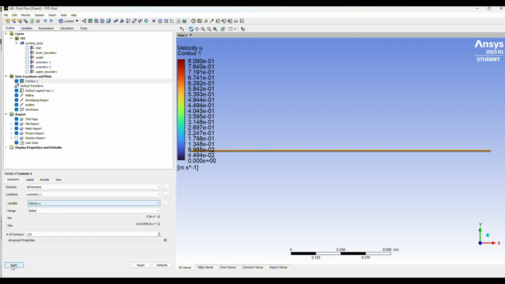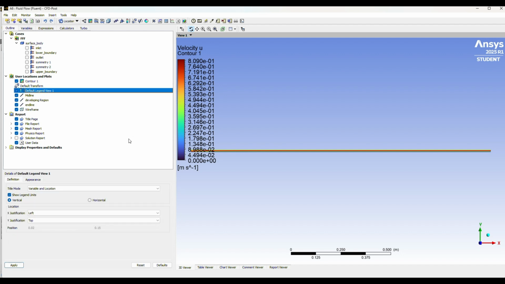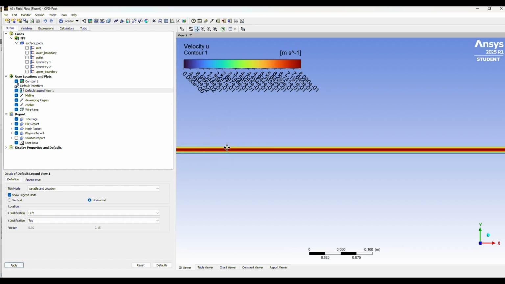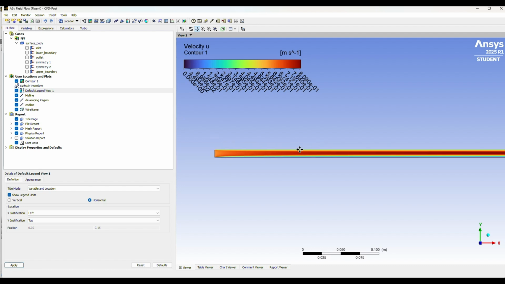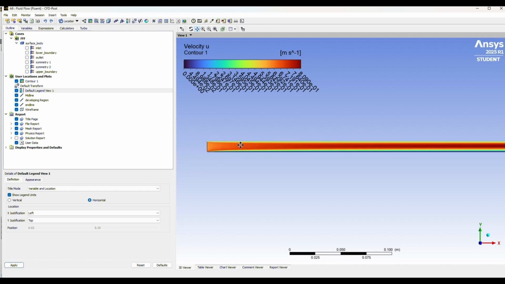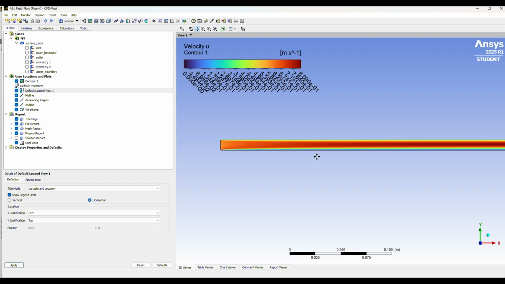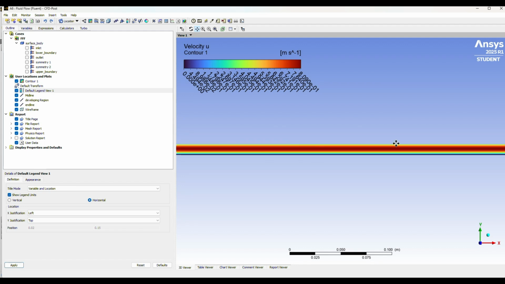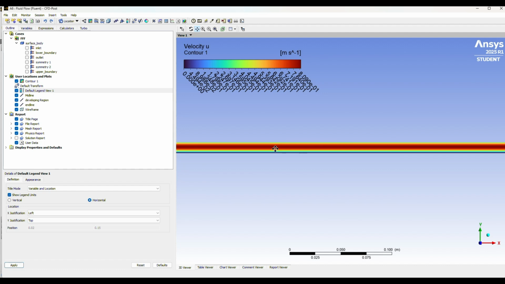For this to load in, so that looks good. We're going to move our legend just above so we can see this. We can do that by selecting default legend view, or double clicking that and selecting horizontal and apply. We can zoom in on our contour just to take a look at it, see how it's doing. Looks pretty good. We have our boundary layers developing, and eventually somewhere down the line we have a fully developed flow.